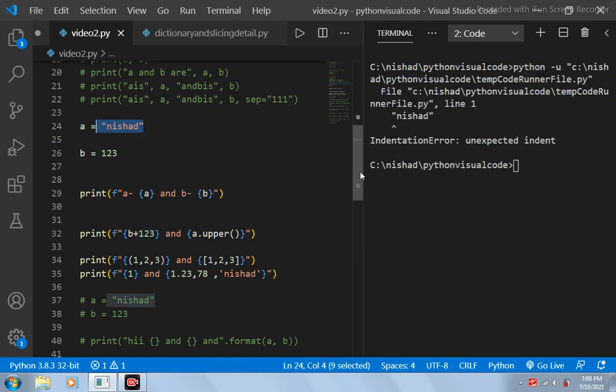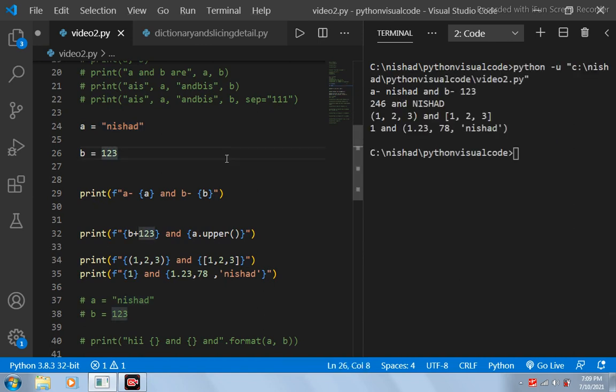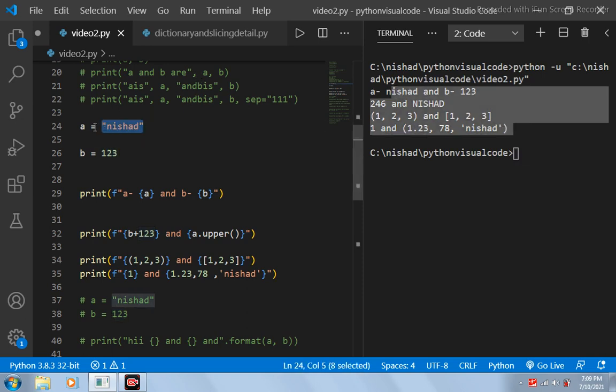Okay, so another way to print the value assigned to a particular variable is by, let me save my program and let me run it quickly to show you the output of this program. If I run it, you can see that this is the output. So the other way to print the values assigned to a particular variable is by using this f string. What you do is, inside of this parenthesis of the print function, you write this f and the string that you want to print.